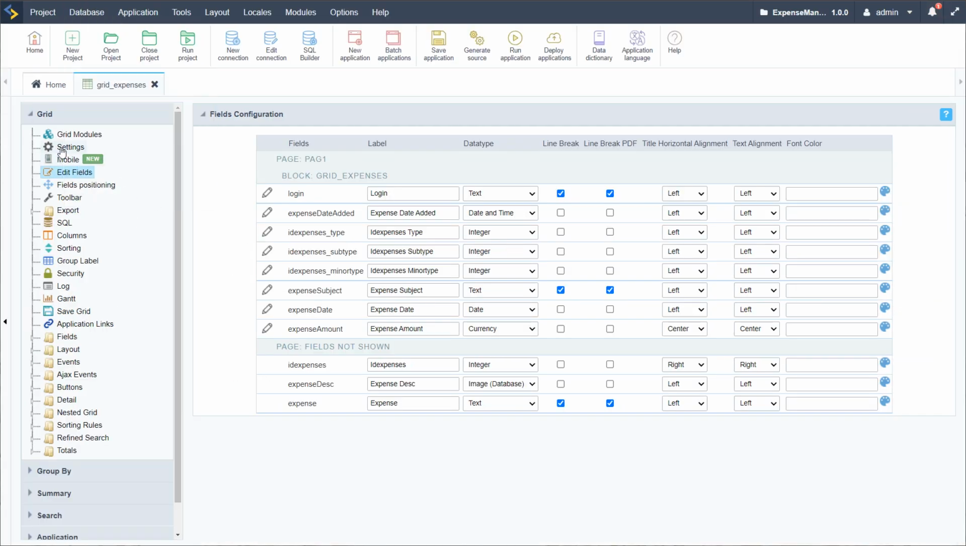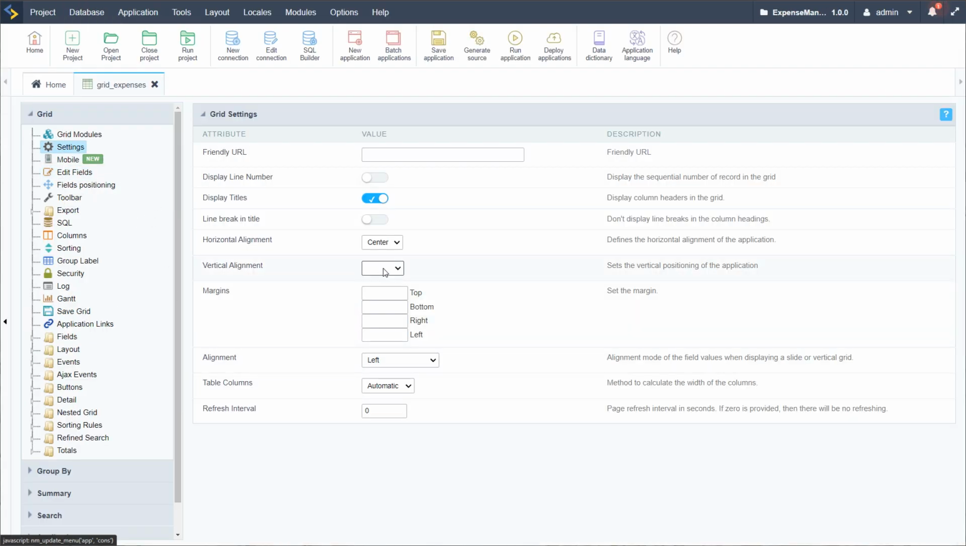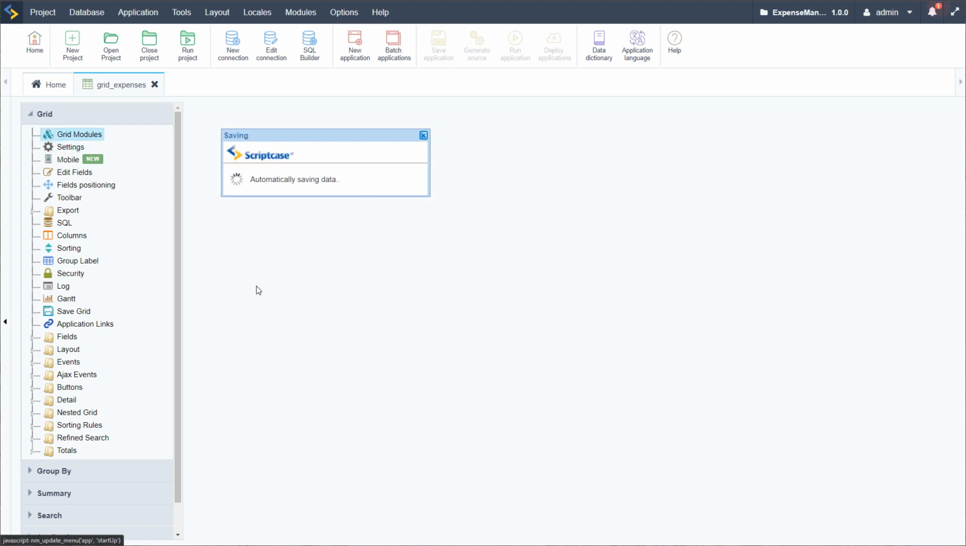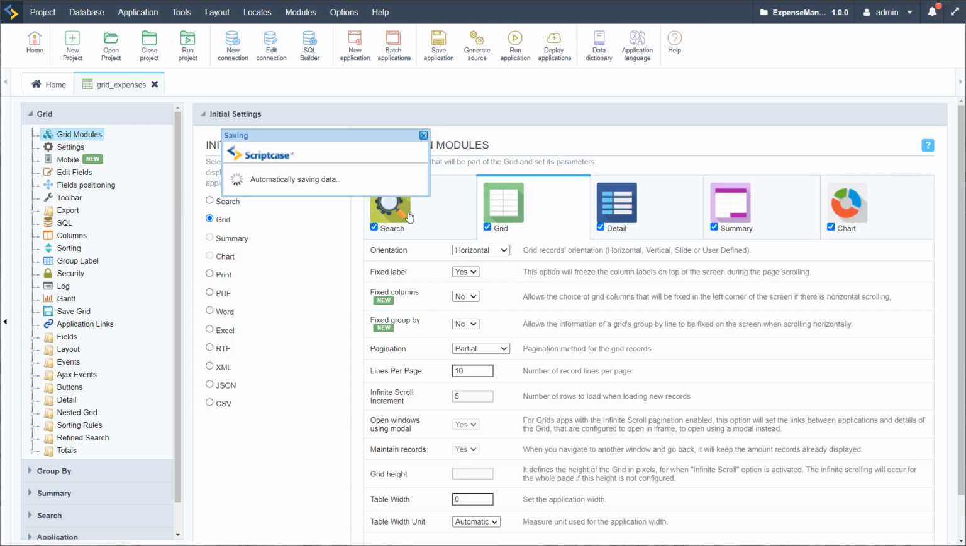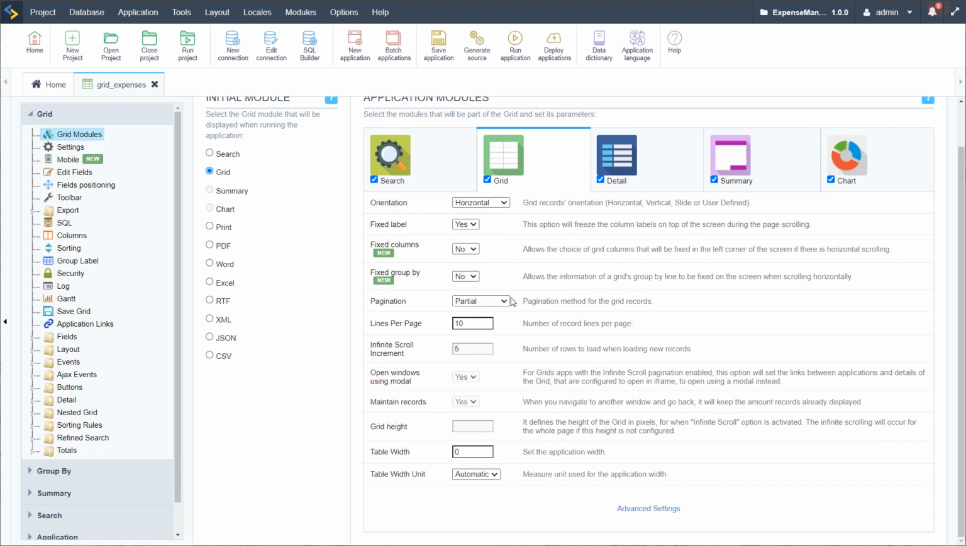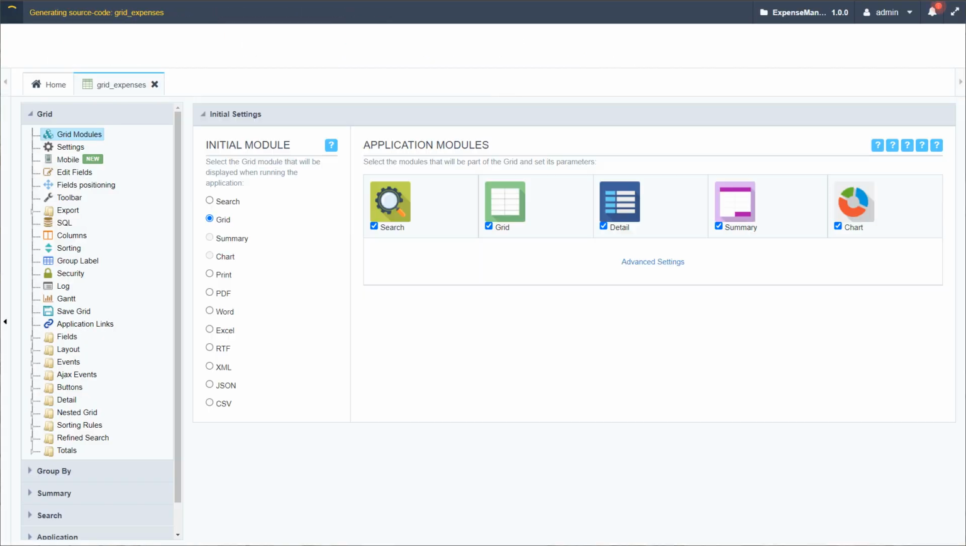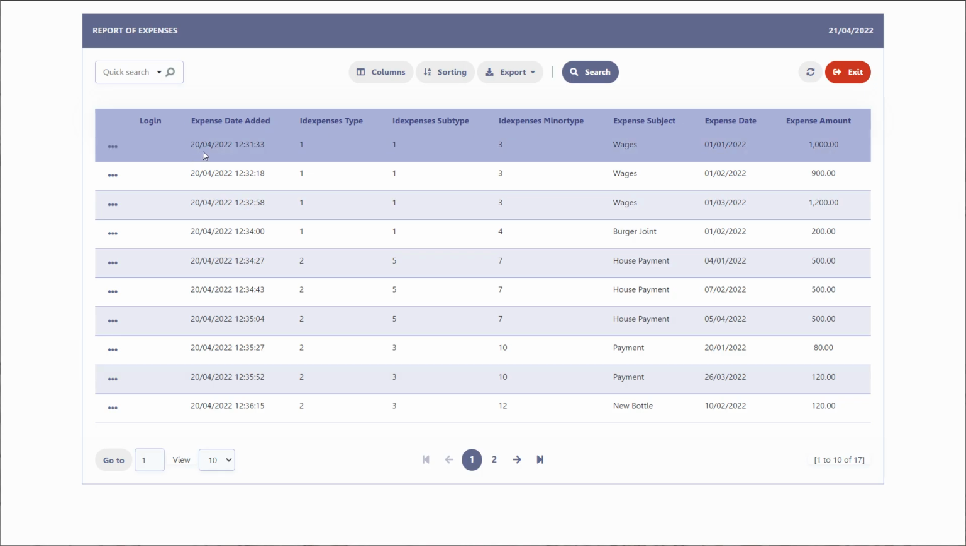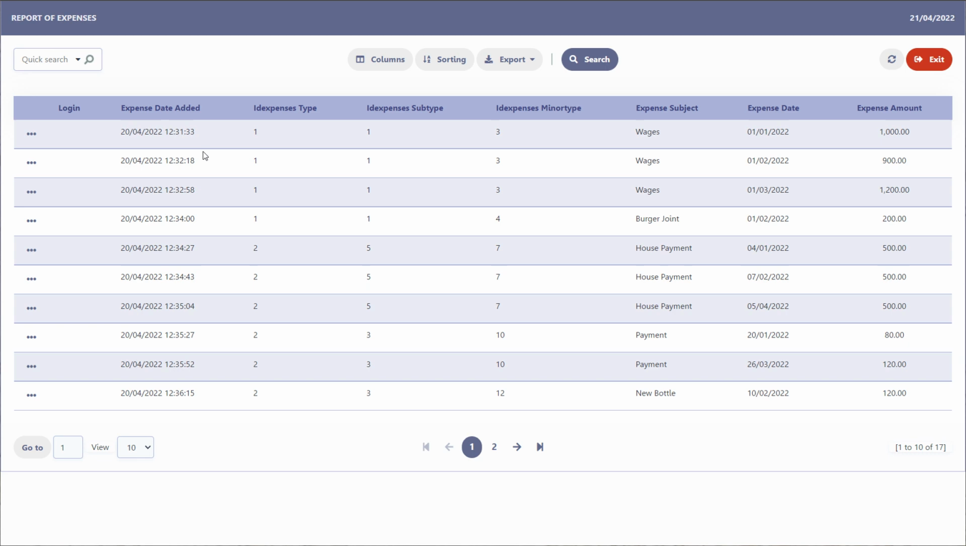Okay, so here I also want to come here to the settings and apply the vertical alignment top, and come here to the grid modules, and here I will leave all of the options because it's on the admin side of things, and just apply a width of 100% and run that again, and that will already make a big difference with this grid application.